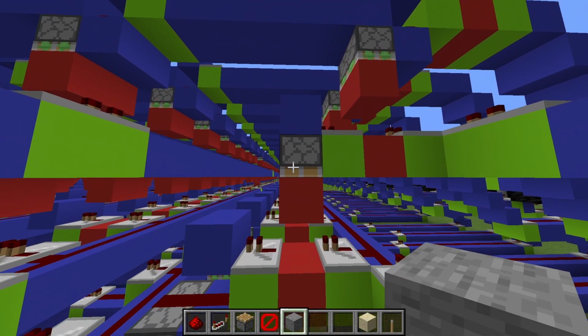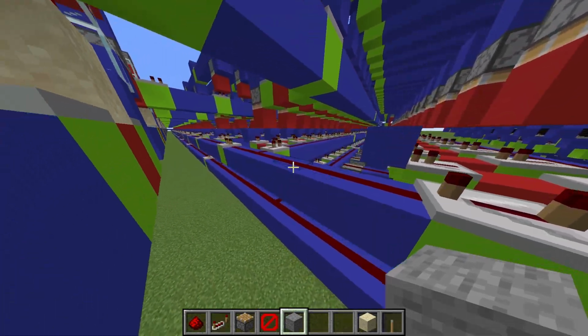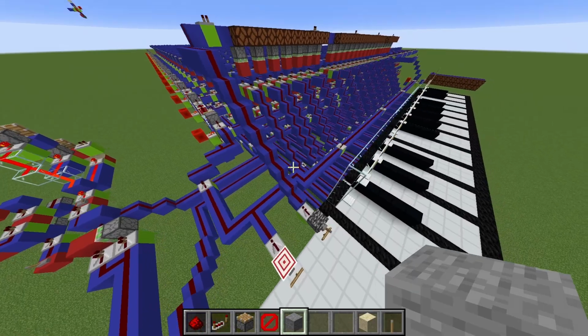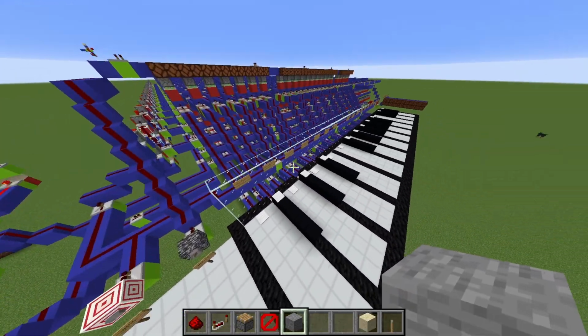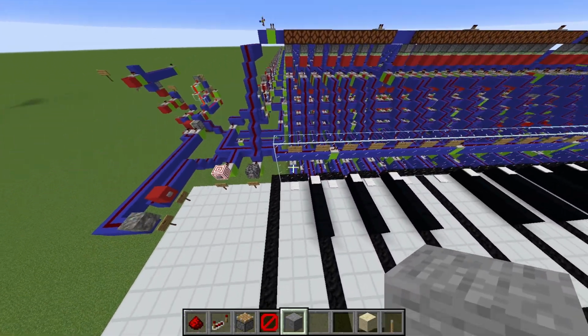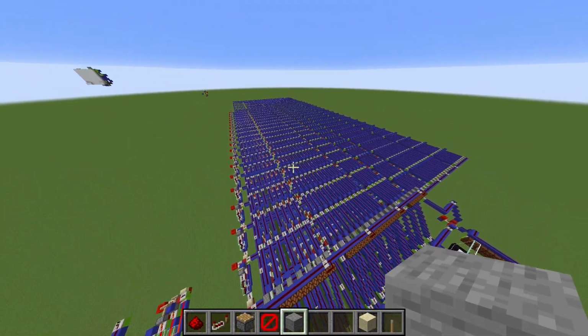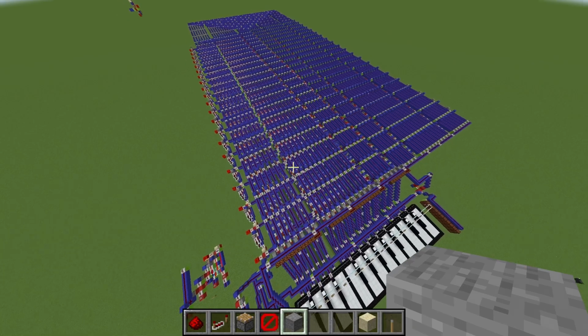Back up to where these non-sticky pistons are. And that's essentially the entire piano altogether. It's really, like I said, really simple when you break it down, but from a distance, it definitely looks very complicated. And that's how I did it.